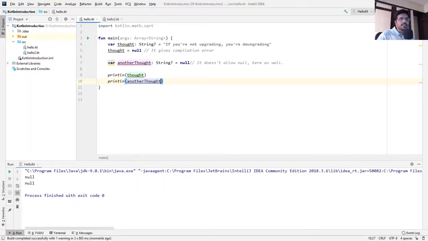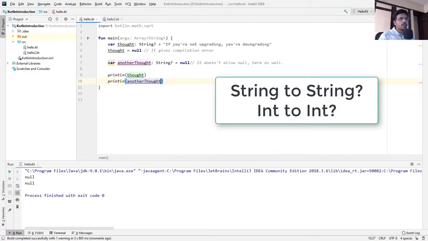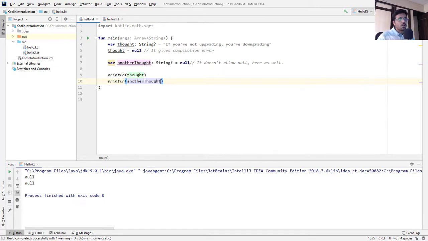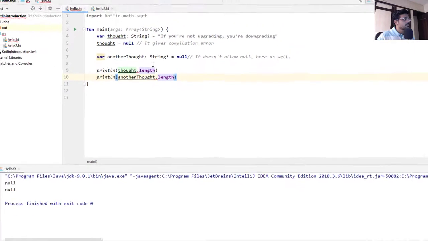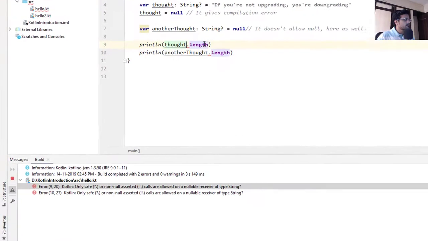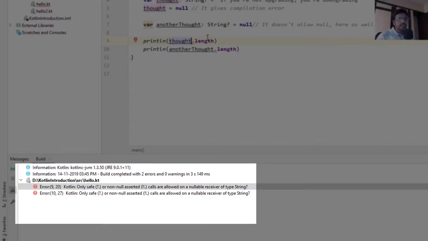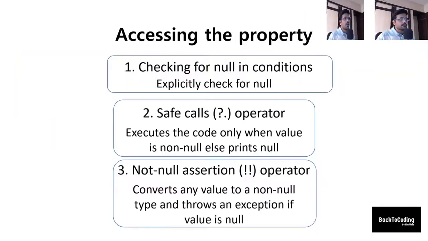Adding a question mark changes the type from String to String?, Int to Int?, and so on. So we need to handle it very carefully. For example, if we access the length of both of these variables, then let's see what happens. As you can see here, we are getting an error: only safe or non-null asserted calls are allowed here. But we still need to access that property, right? There's a way of doing that.